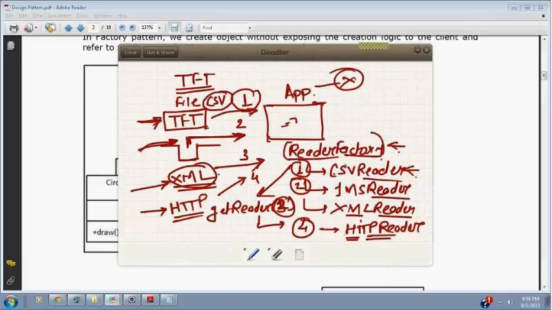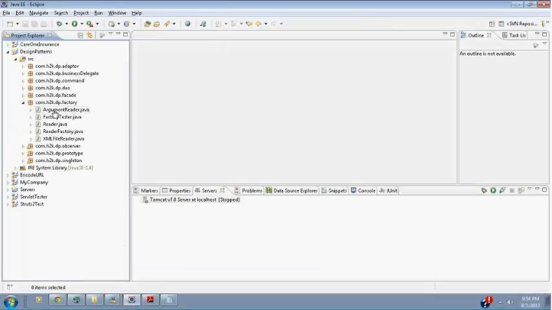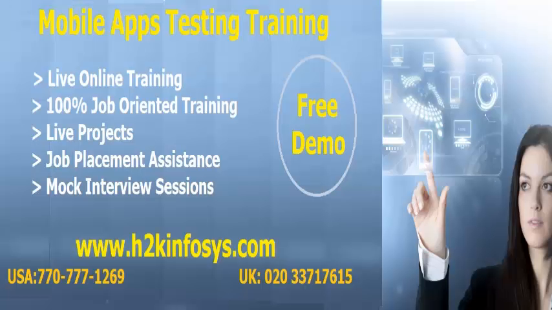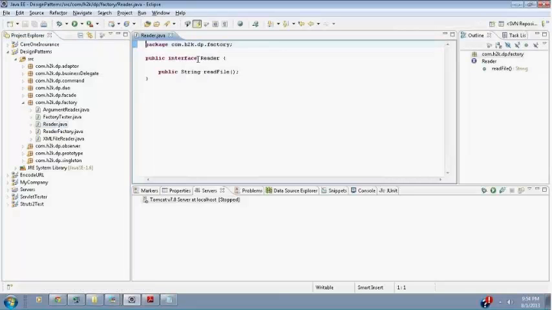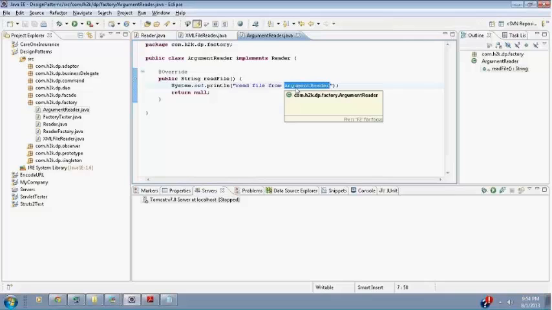So let's see a similar example. We have it in code. We have the same example here. What we created first is the interface called reader, and reader has a method read file. We created 2 different implementations for it: XML file reader, which reads the file from XML, and argument file reader, which takes the arguments. These are the 2 readers we have.